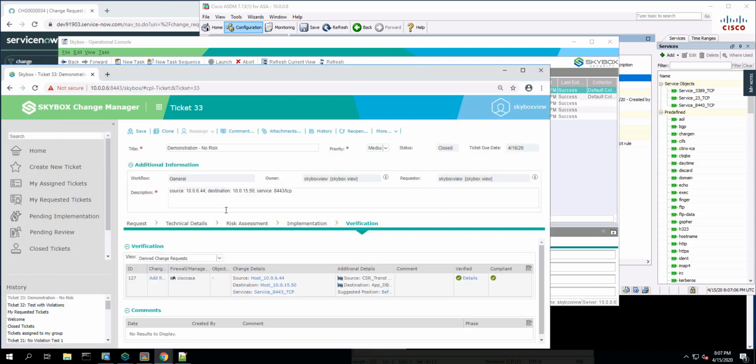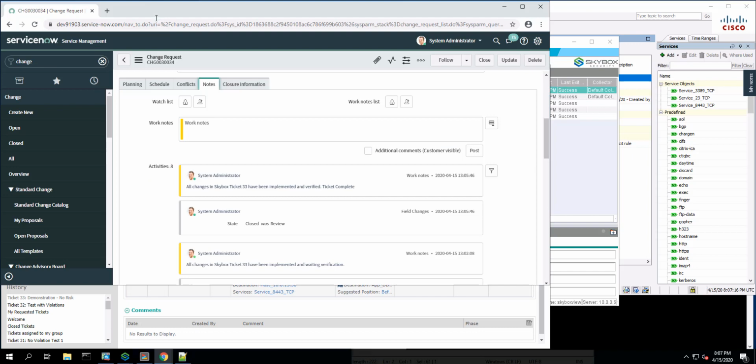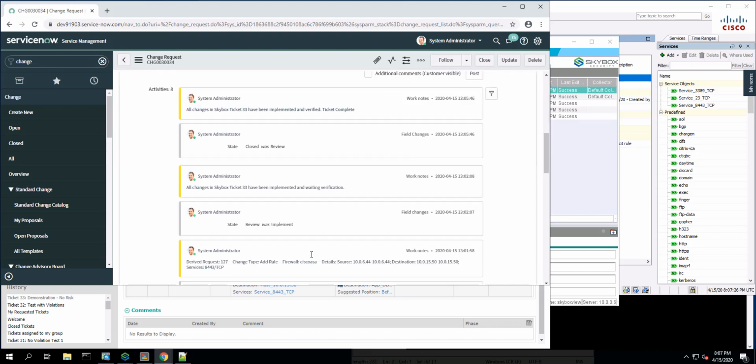Change Manager, and inside of verification we can see that indeed the change is showing up as being verified. And if I look at my ServiceNow ticket, I can see that the ticket has been implemented and verified, and the ticket is now closed.